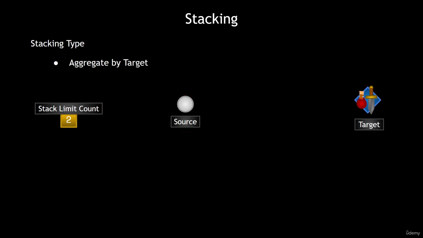Now let's compare this to the other option, aggregate by target. Before we were aggregating by source, now we're aggregating by target.